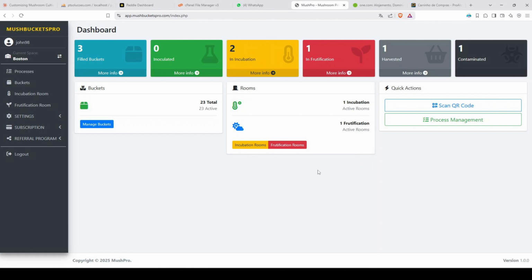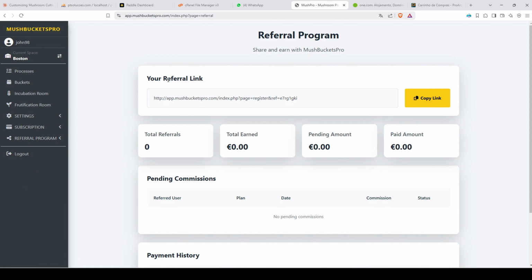How the referral program works. In the sidebar menu, click on Referral Program. In the submenu, click on Dashboard. At the top, you will see your exclusive link ready to be shared. Click on Copy Link to copy it.